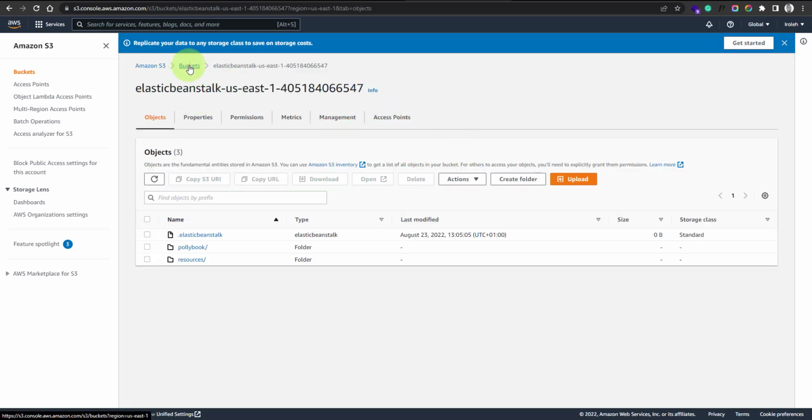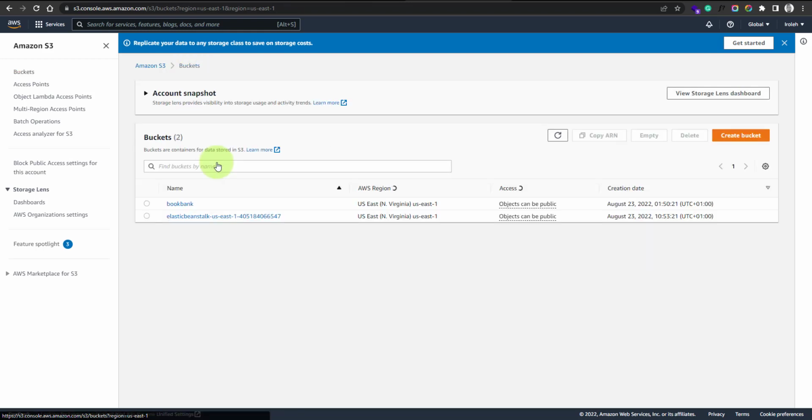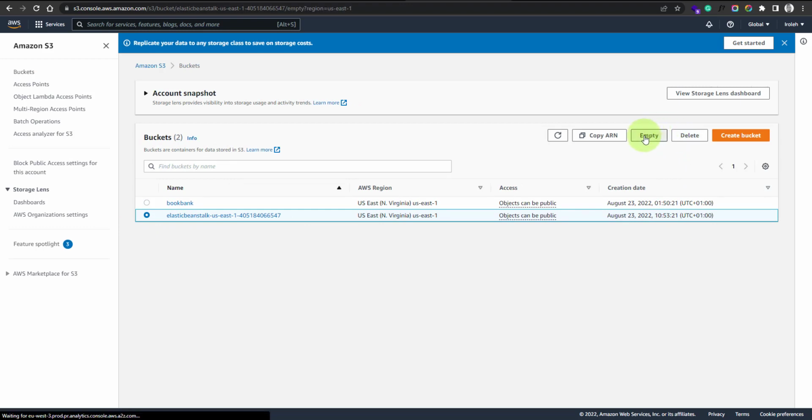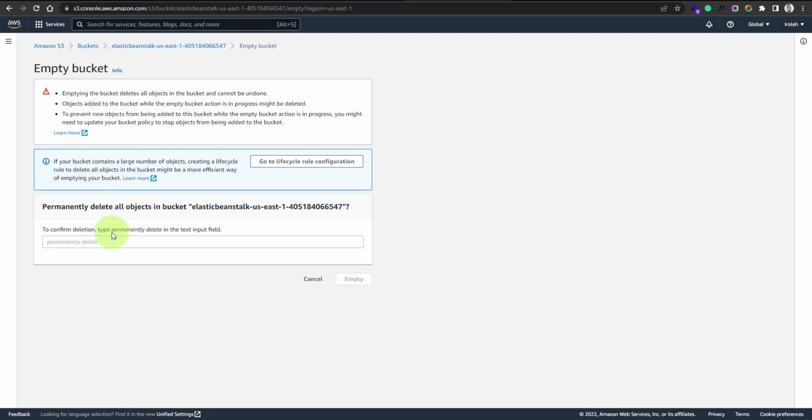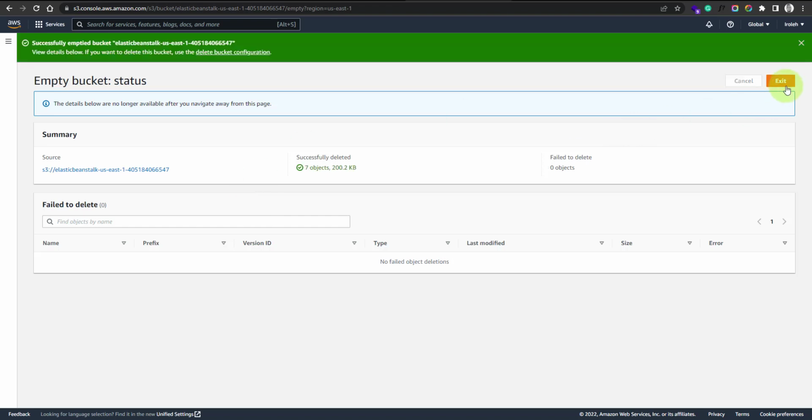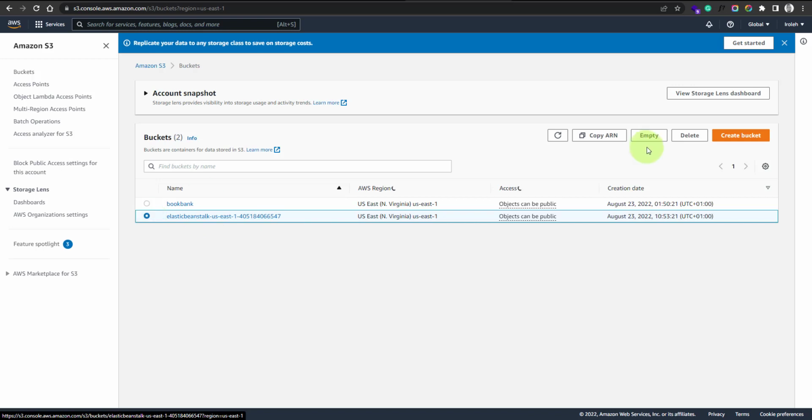So go back to buckets, select the bucket, go ahead and empty the bucket right here. This asks you to type in permanently delete just to confirm that you want to permanently empty these buckets. I'll just go ahead and type that and click on empty. Once that is successful, we should be able to go to the buckets and delete it. So go ahead and click on the bucket, check and click on delete.